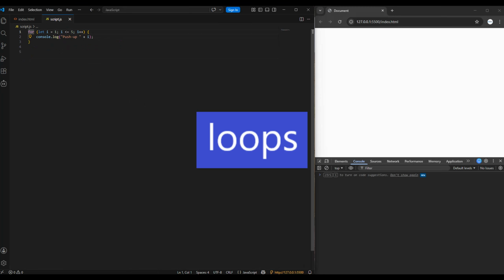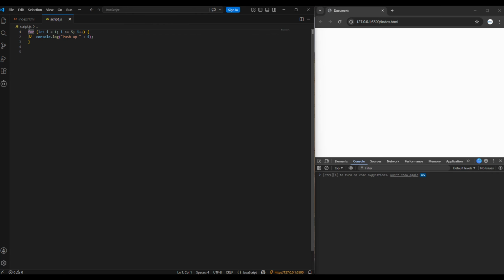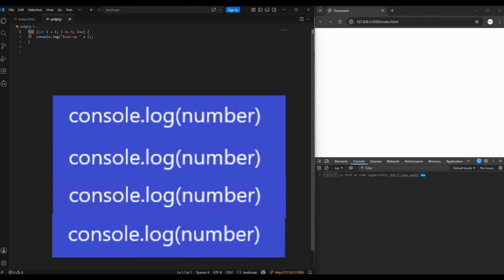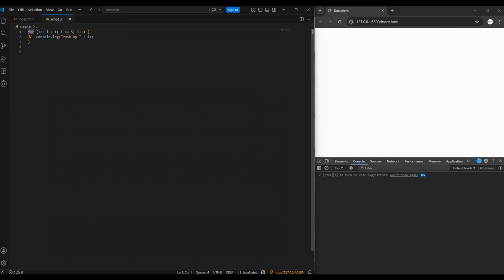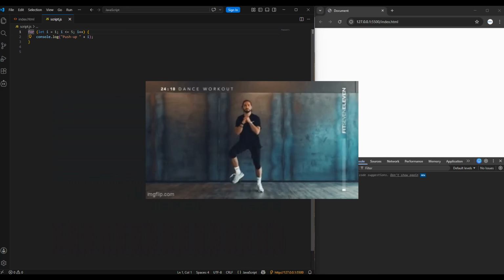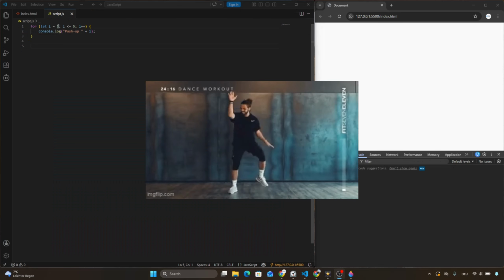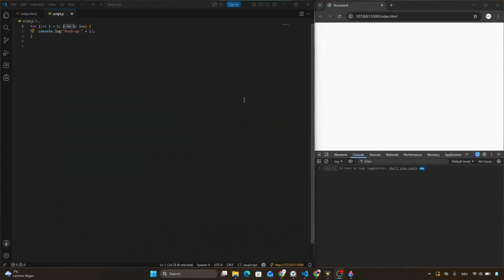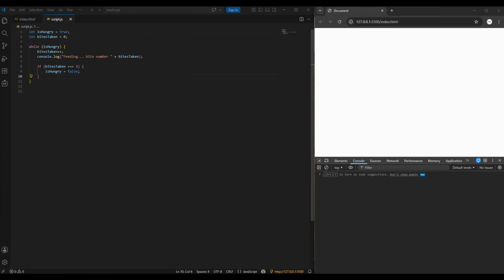Let's talk about loops. We use loops when we want to repeat an action without writing the same code over and over. A for loop is perfect when you know the exact number of repetitions. Imagine a fitness trainer counting 5 push-ups. We start at 1, check if it's 5, and after every push-up we add 1 to our count. It's clean, fast and efficient. Now let's look at the while loop.